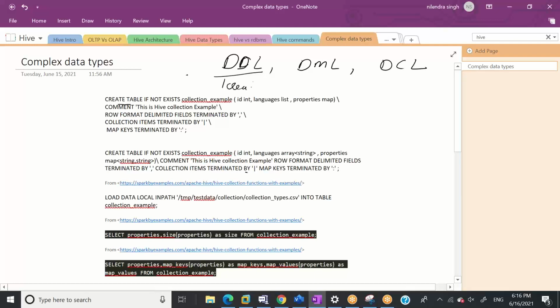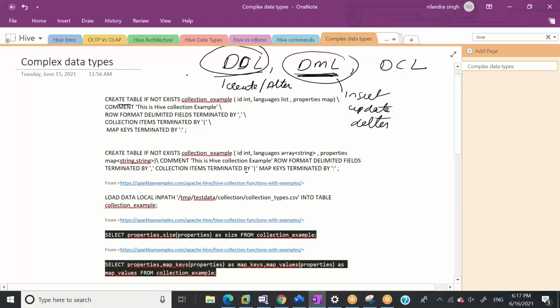So create and alter. DDL is data definition language; DML is data manipulation language. When we modify the data, meaning when we are inserting or updating the data. Here in DDL, we are talking about structure. In DML, we are talking about real data, so it may be insert, update, delete, something like this. DCL is data control language: who can view the data, giving roles and responsibilities, different kinds of stuff.